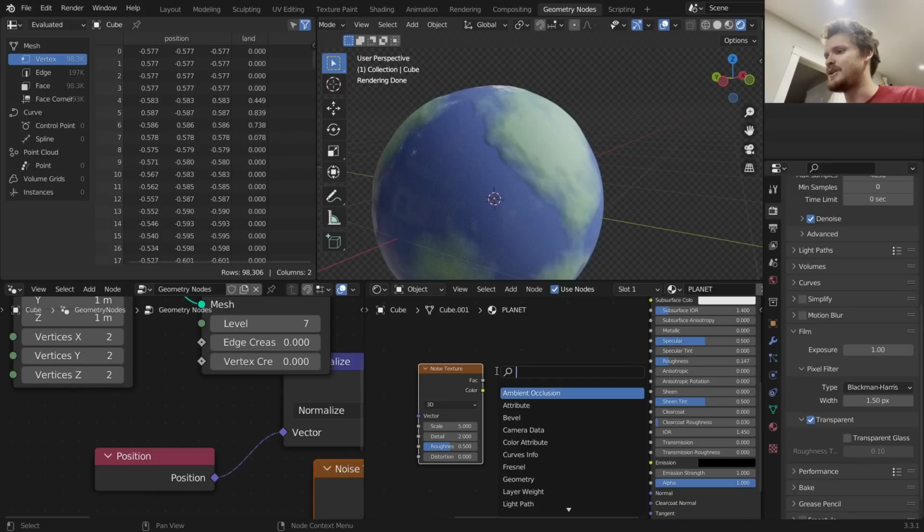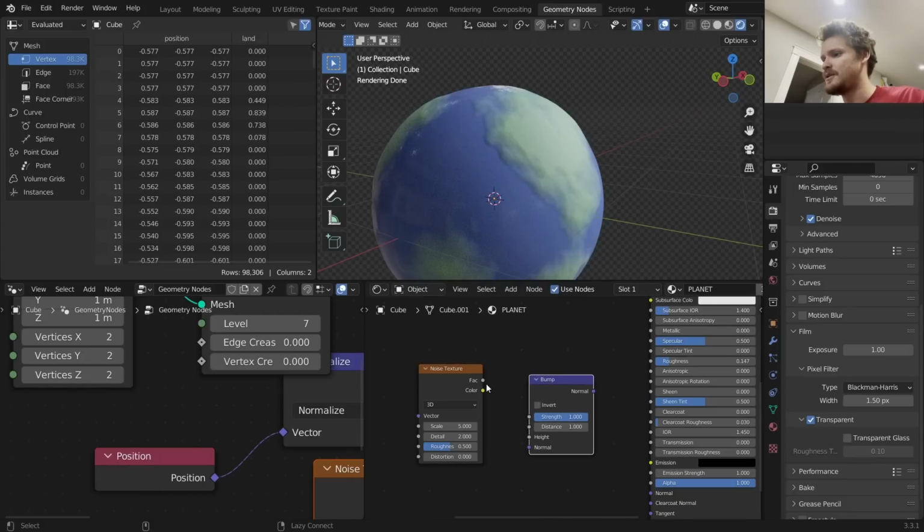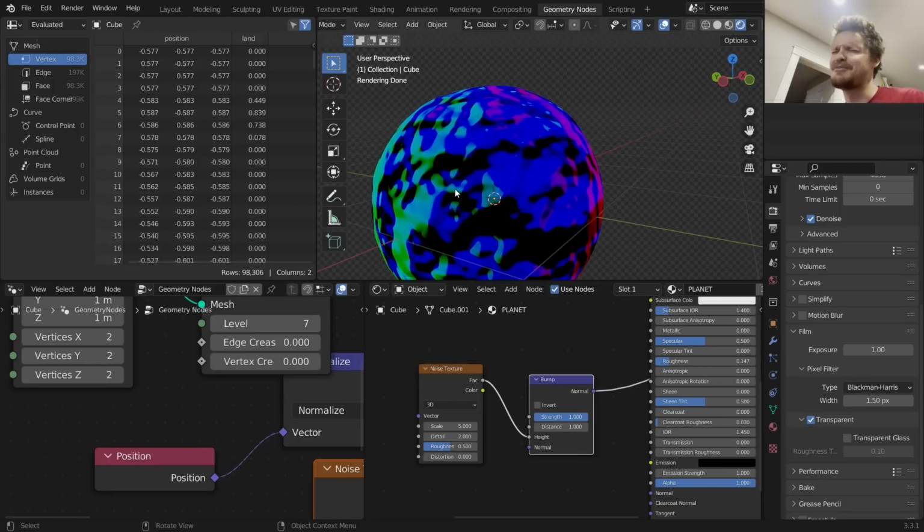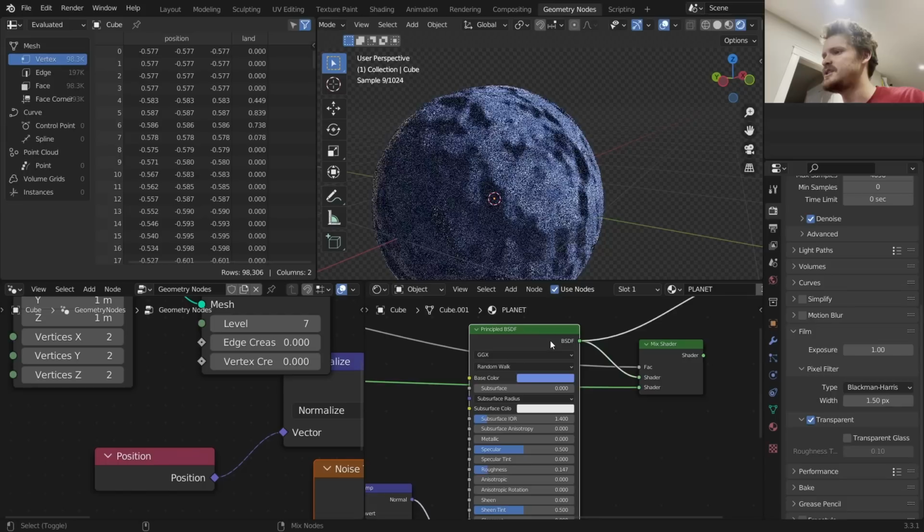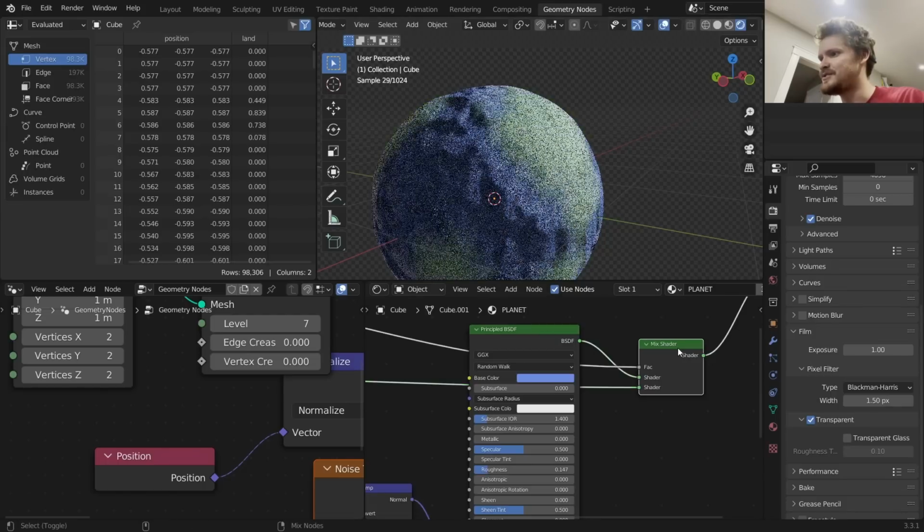Noise texture, we want to turn this into a bump, or into normal. So we use a bump map to make it. We use a bump conversion to turn this into a normal map. Connect that here, and now you can see we have waves in a sense.